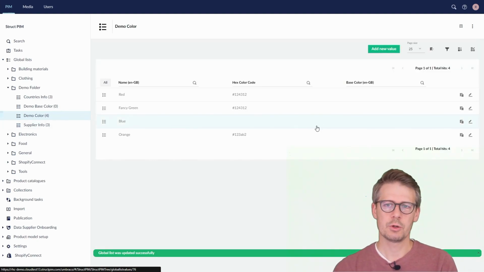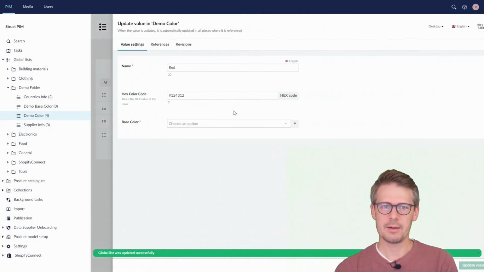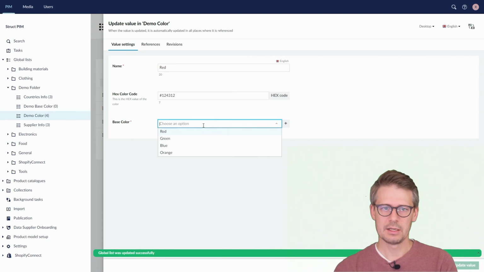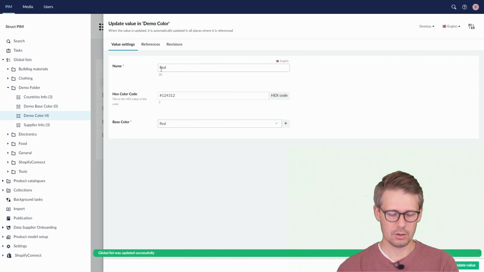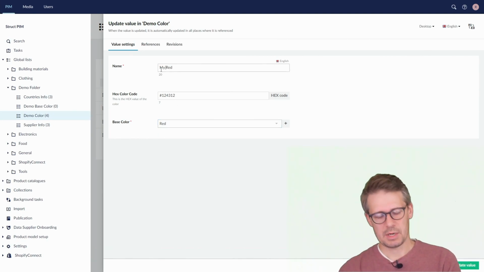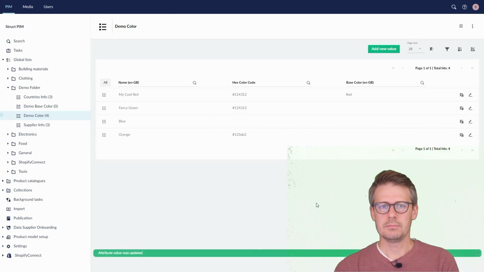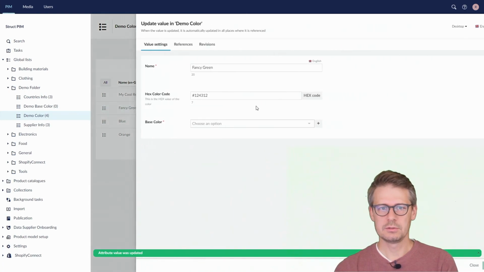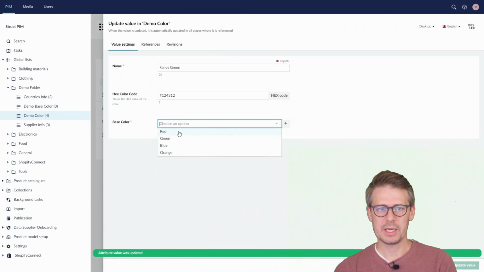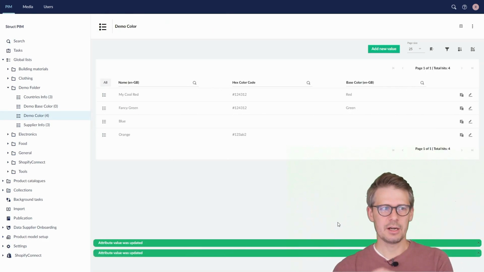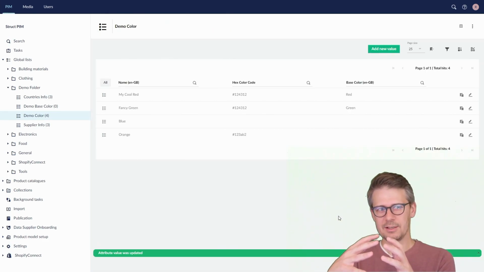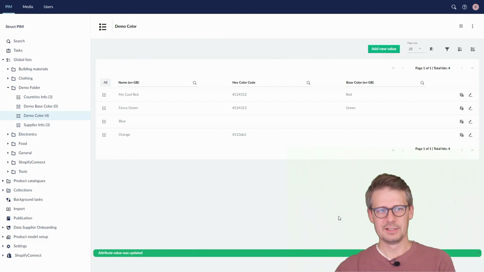Okay, so when you go to the list now, you will see that I'm capable of having this red assigned to red here, and we can call it my red, my cool red, like this. Same goes for the green one. We can link that fancy green to a base color that is called green. So I think you're getting the point here, that you can link all of these global lists together.